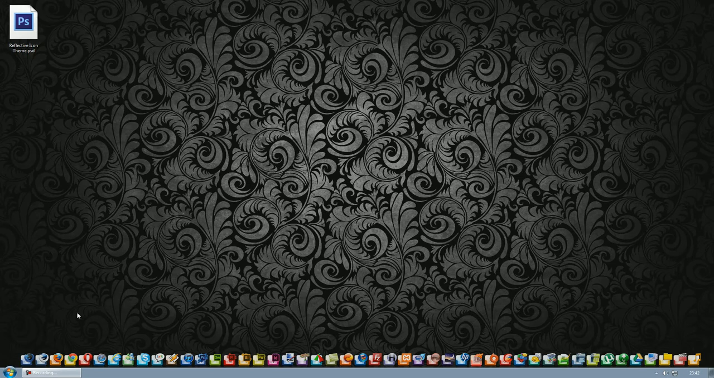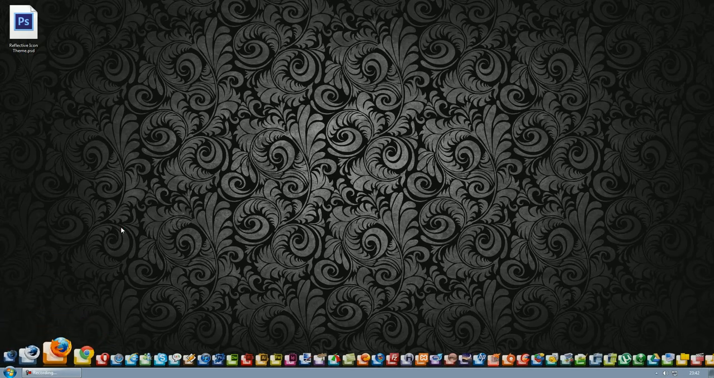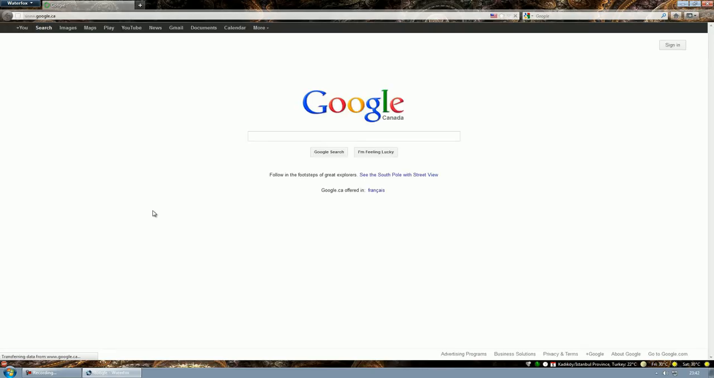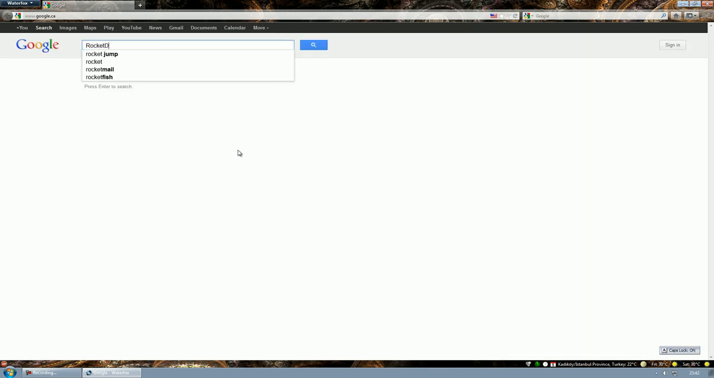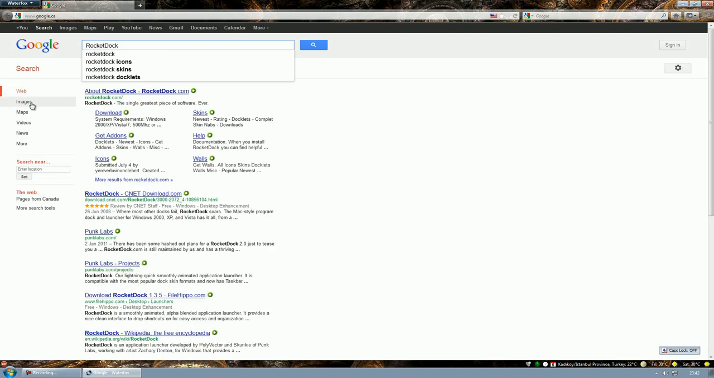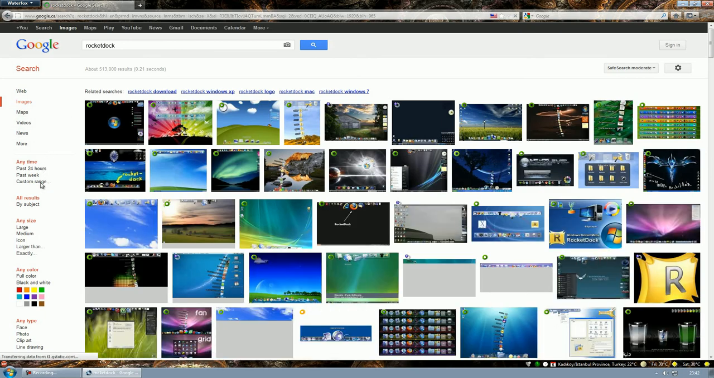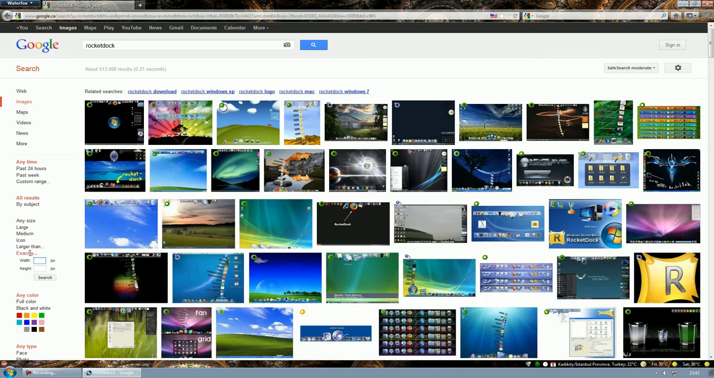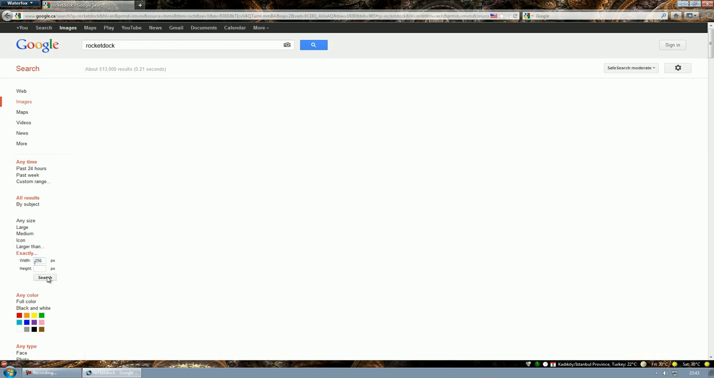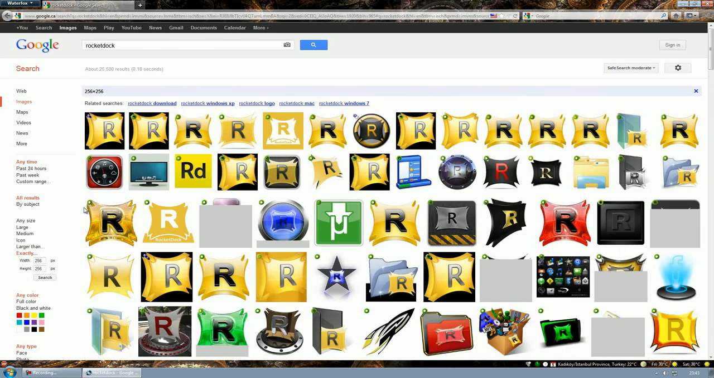Firstly, I start Firefox. In fact, it's just Firefox for 64-bit operating systems. In the search bar, I type RockDuck. Then click on Images. After that, I change my size options. Click on Exactly and type 256. And search again. Now I will change my format.